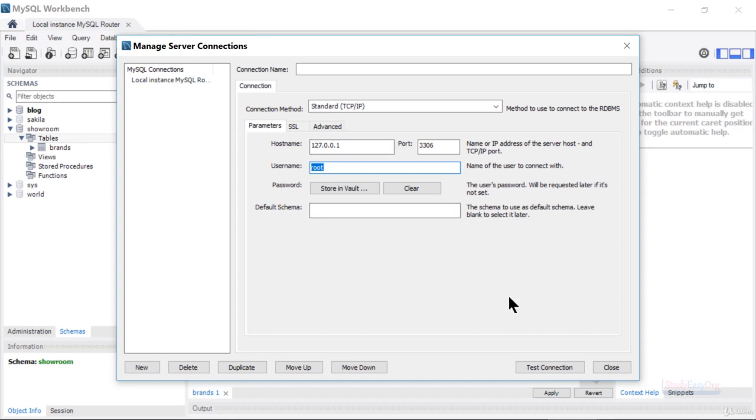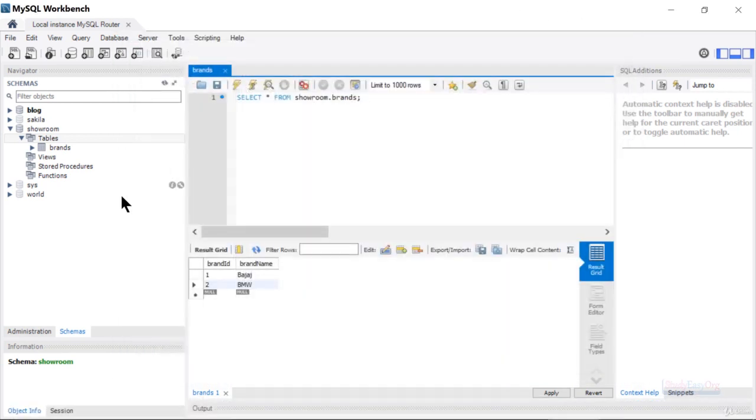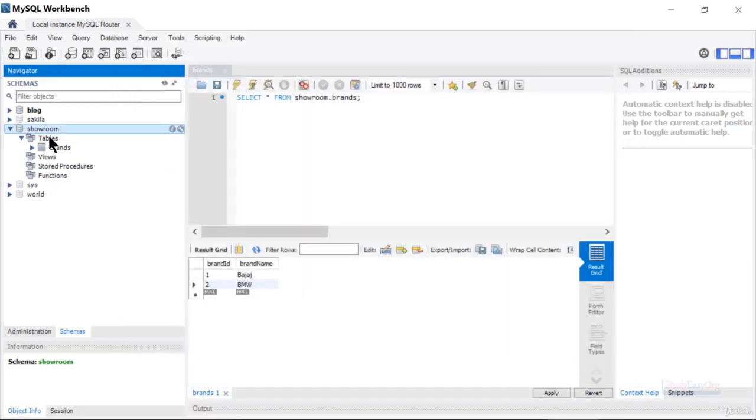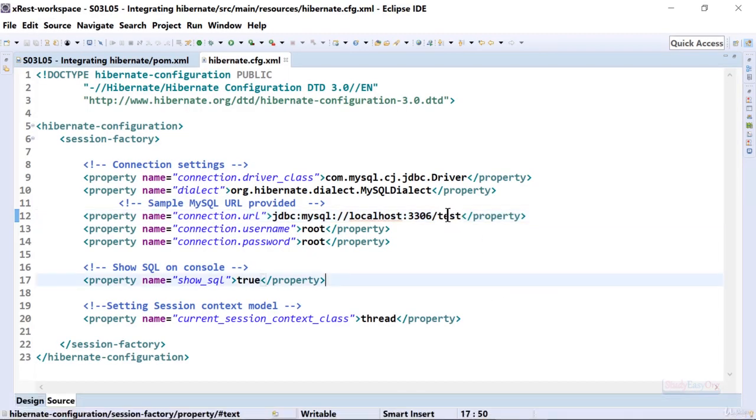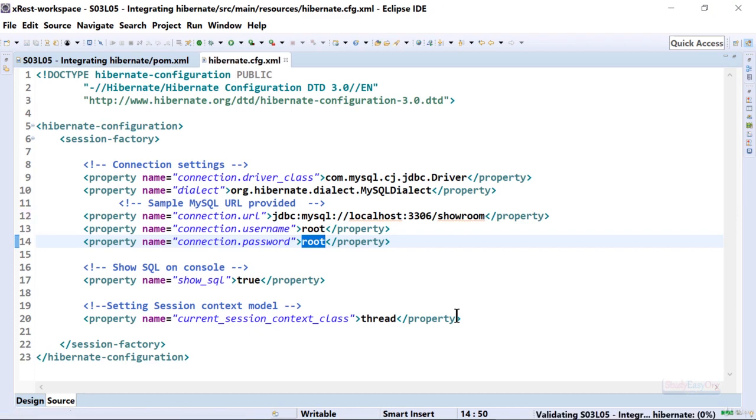Alright, and apart from that, let me also show you the name of the schema. The name of the schema is showroom. So let me fix the issues. Name of the schema would be showroom. Username and password are good. Alright, so I guess we are done with the configuration.